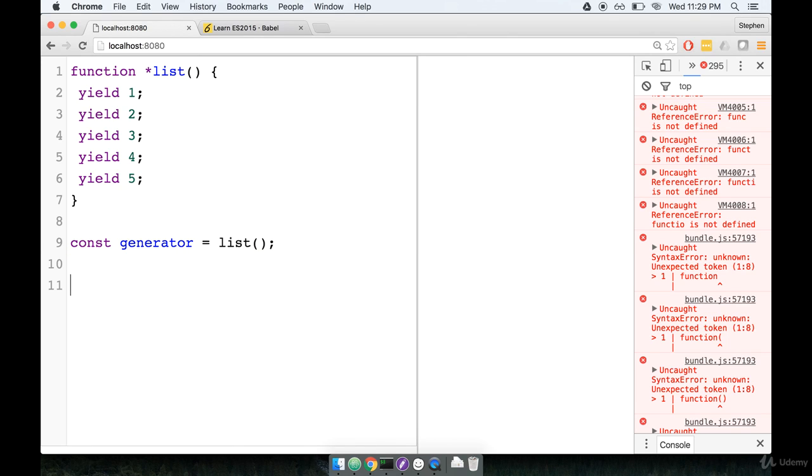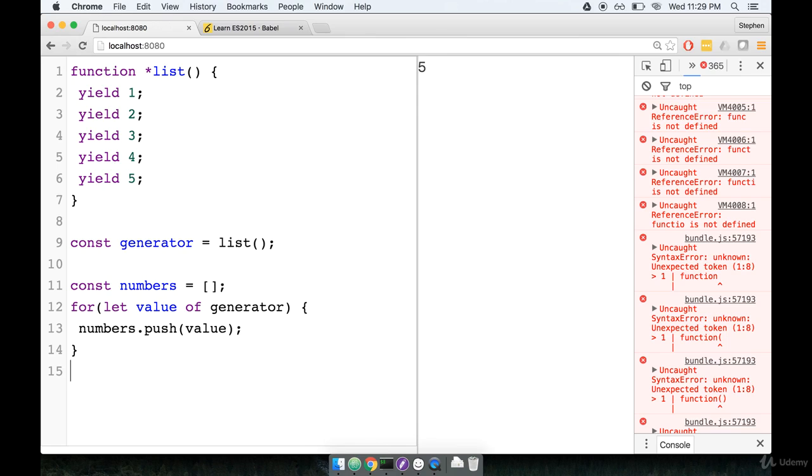I'm going to create a new variable, and I'm going to call it, let's just say, numbers. And I'm going to create a for of loop. So I'm going to say for let value of generator. Here's the generator, which is the return object from calling the generator function. And for every value that gets spit out of the generator, I'll say numbers.push value. And then finally, after the loop is all done, we'll print out numbers.